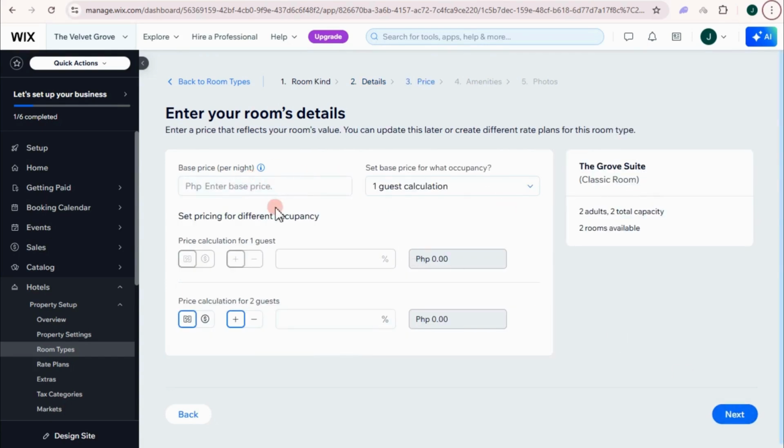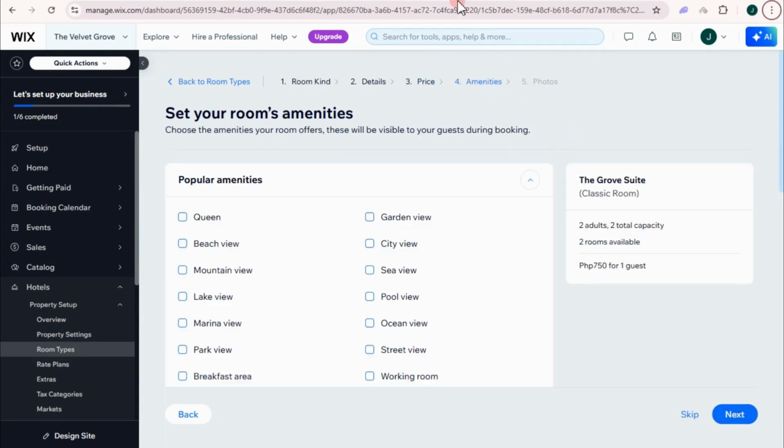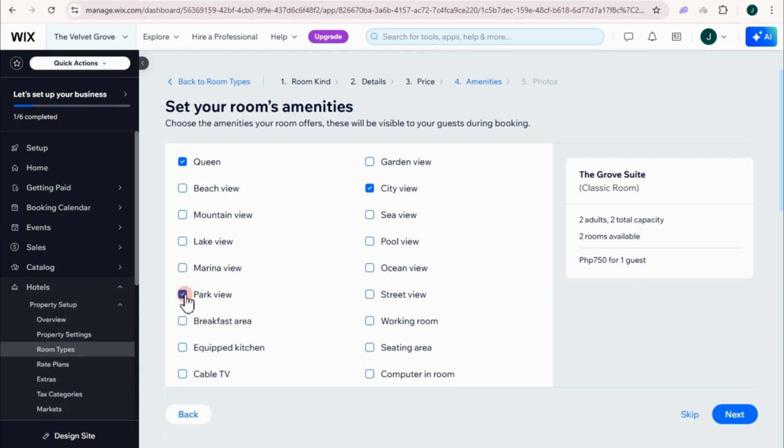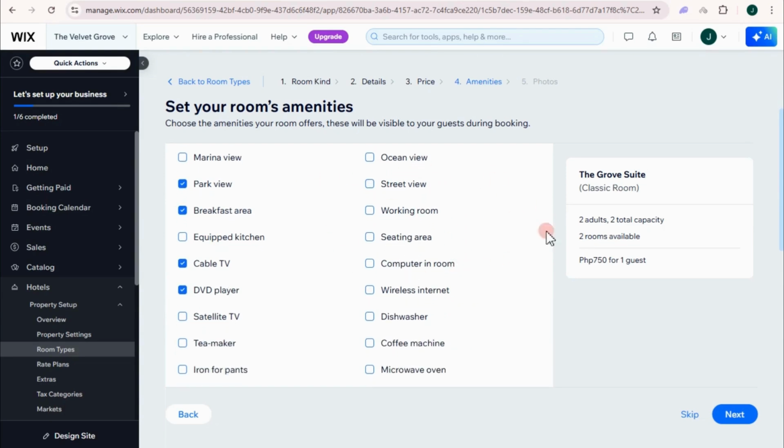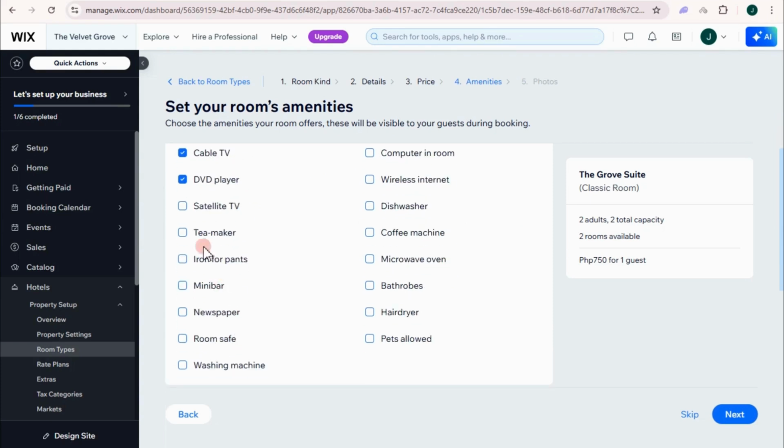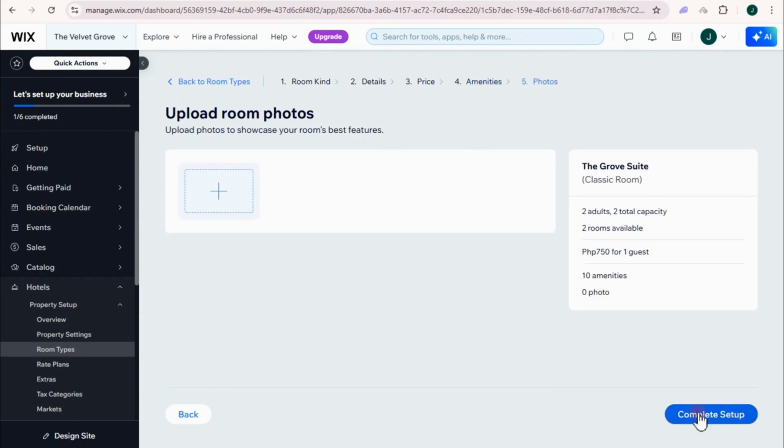Okay, so you can add the price, the guest. Also, you will see here all the calculation after you have added information here. Once done, tap on next. You can also tap popular amenities here. For example, there is the city view, okay, Queen. You can also see park view, breakfast area, there is. Cable TV, there is. All you have to do is select the item that is available in each room, okay? And then after that, tap on next.